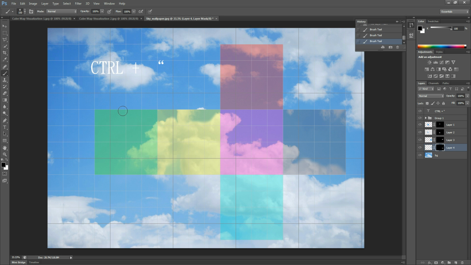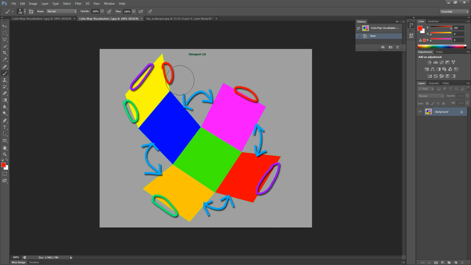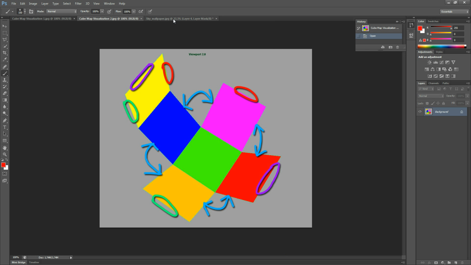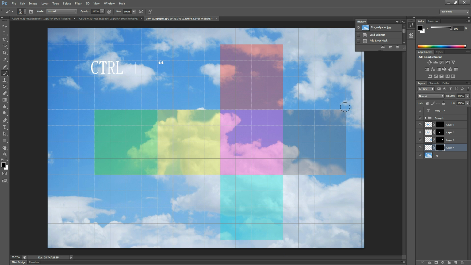The next thing that I need to do is for this side. Now this side here, if I look at my visualization, this edge here, this red color needs to fit on this. Likewise the purple fits on the purple, and the green here will fit on the green there. So in my skybox, when I look at this, I need to copy this.